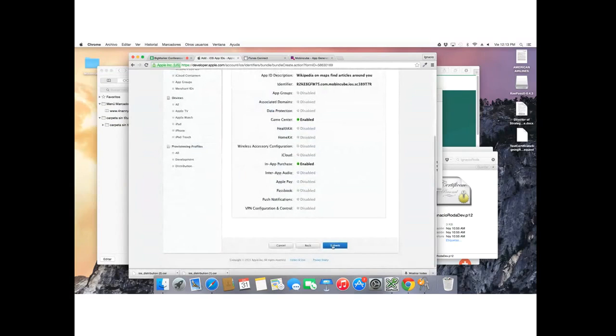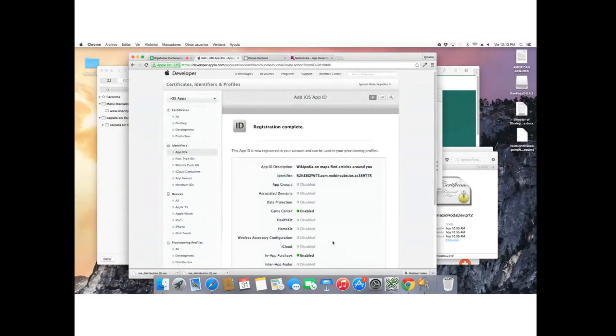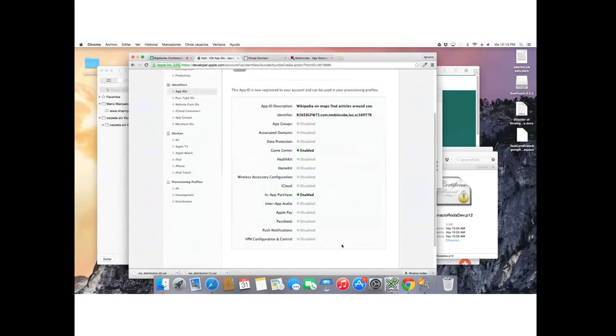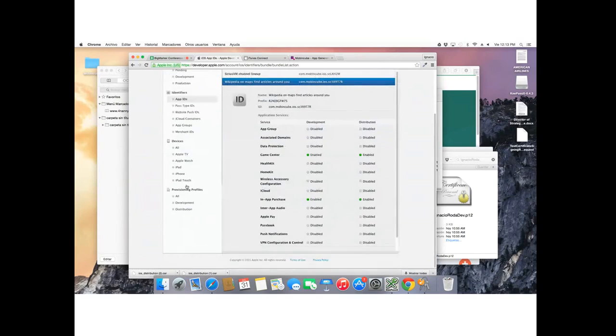Okay, I guess I cannot use this. Okay, now I click on continue and I can enable here some, no, not here, sorry. Okay, so let's click on submit.